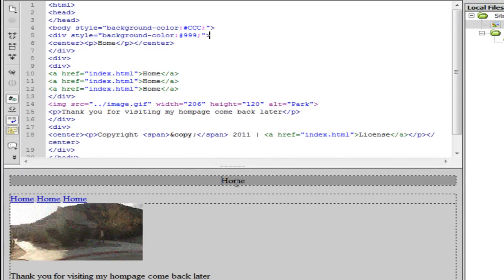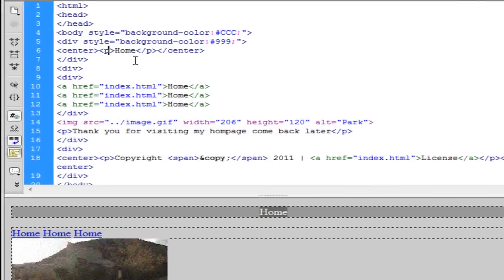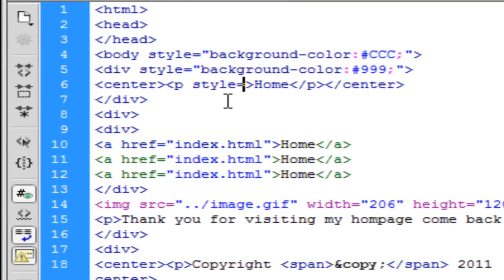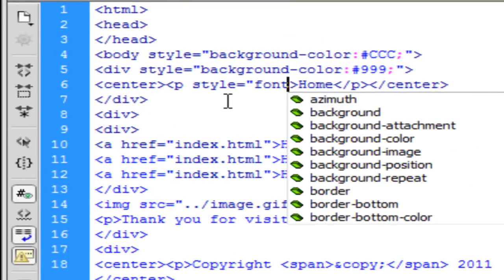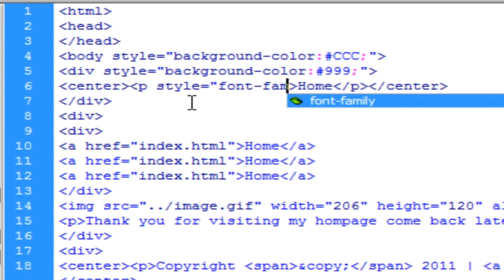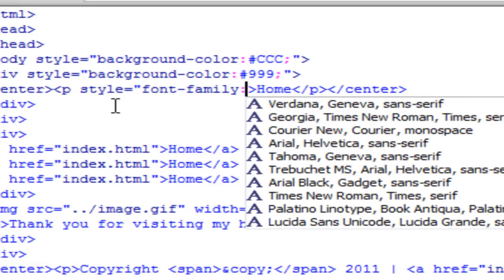Alright, so as you can see, I've changed the top color here and the background color of the complete page. And I also want to change the style of the font. So we're going to use the font-family command in CSS, and we're going to be changing it to Arial.